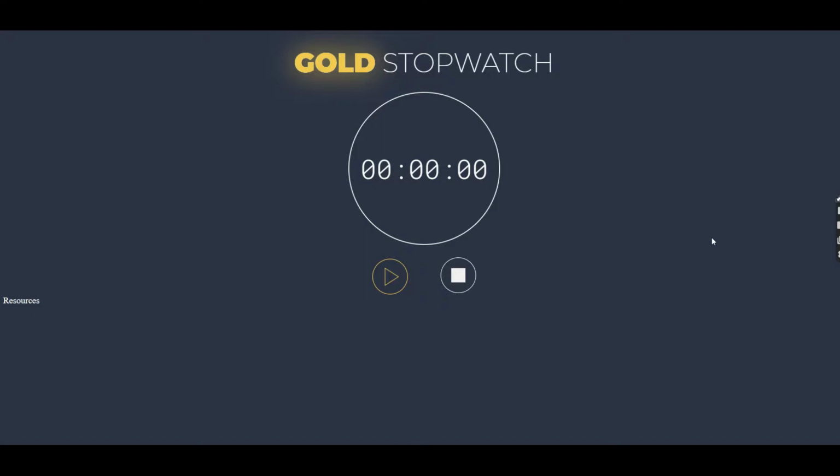In today's session, you're going to learn to build a stopwatch with HTML, CSS and plain JavaScript. We are going to create the stopwatch user interface with HTML and CSS, and we are also going to make the user interface functional with JavaScript so that the stopwatch works. Maybe we can see the final result here.